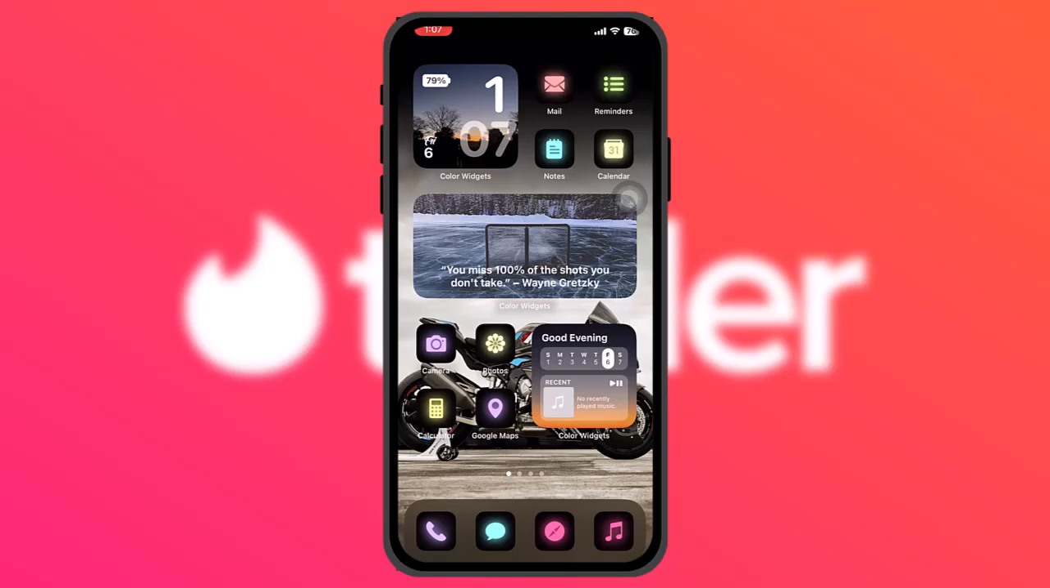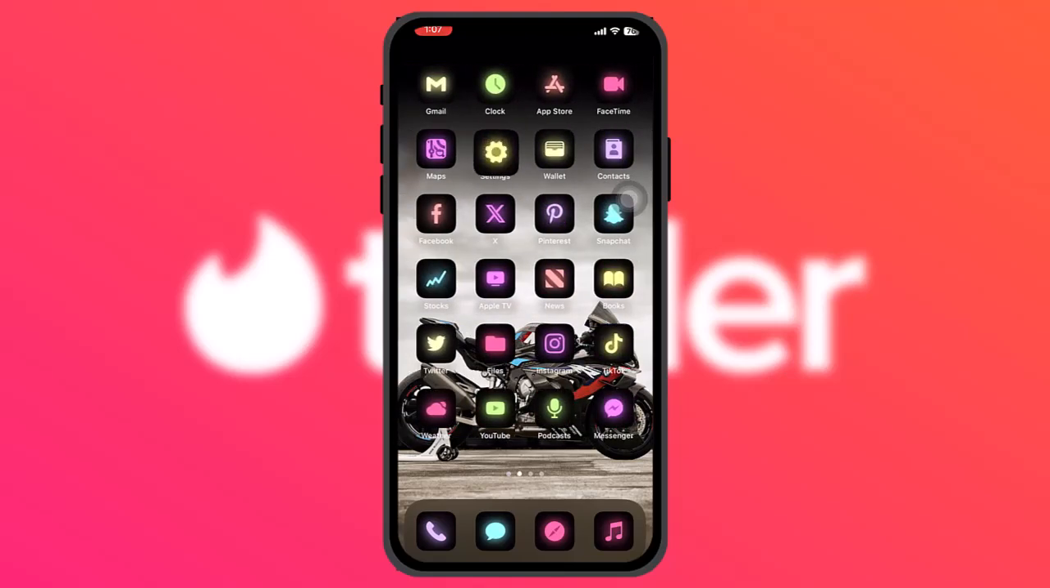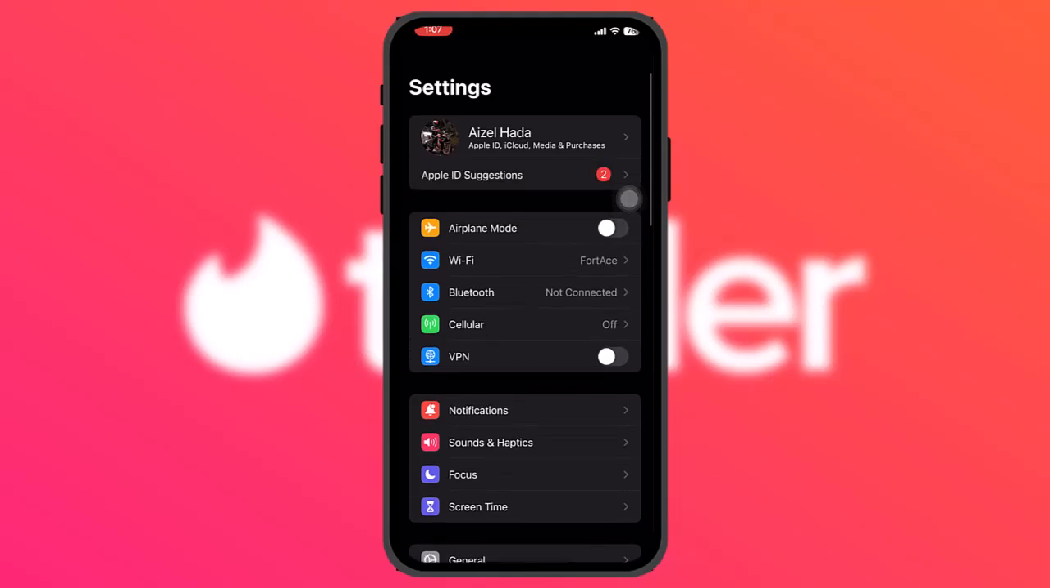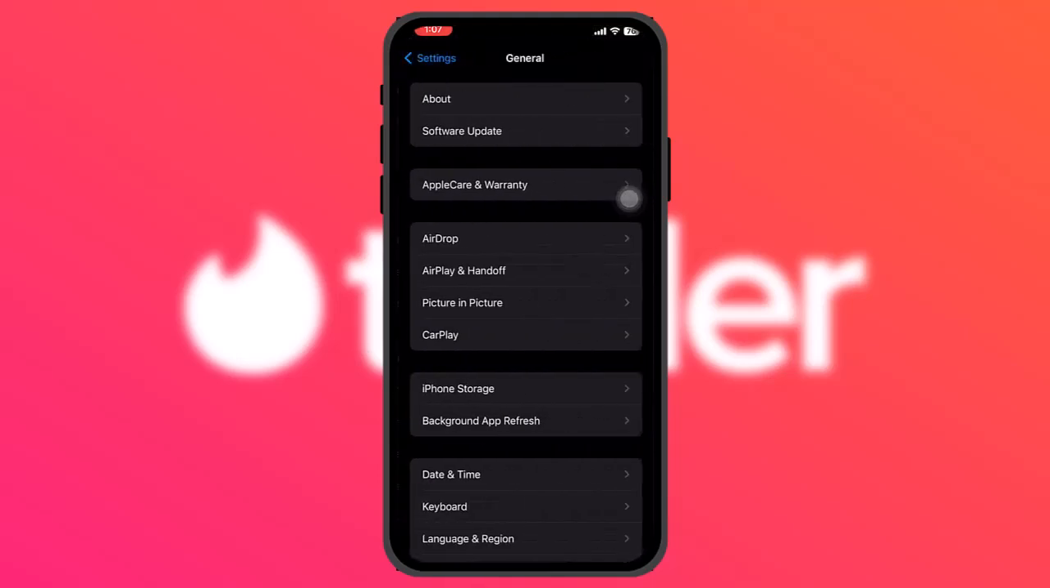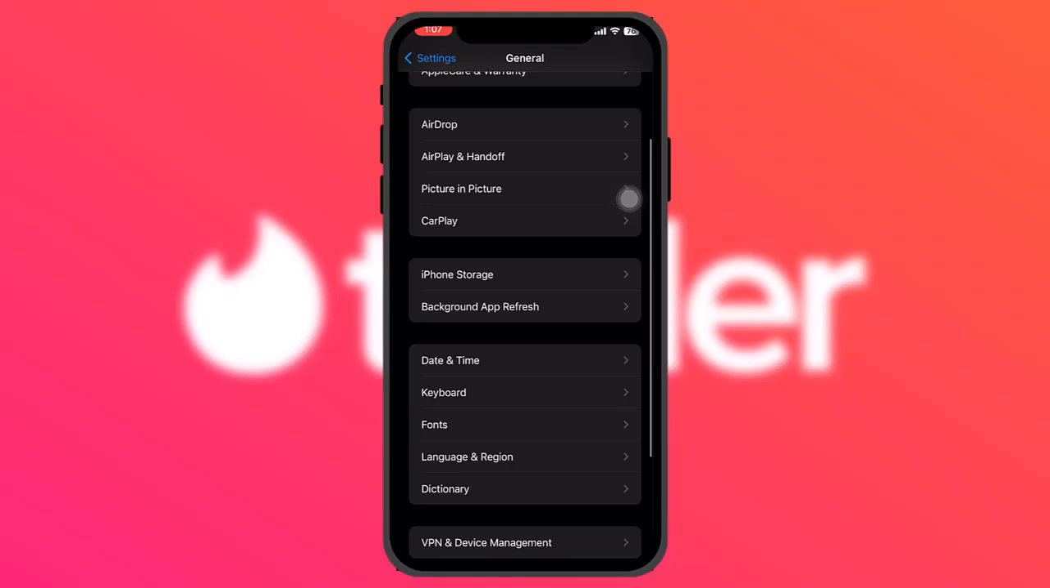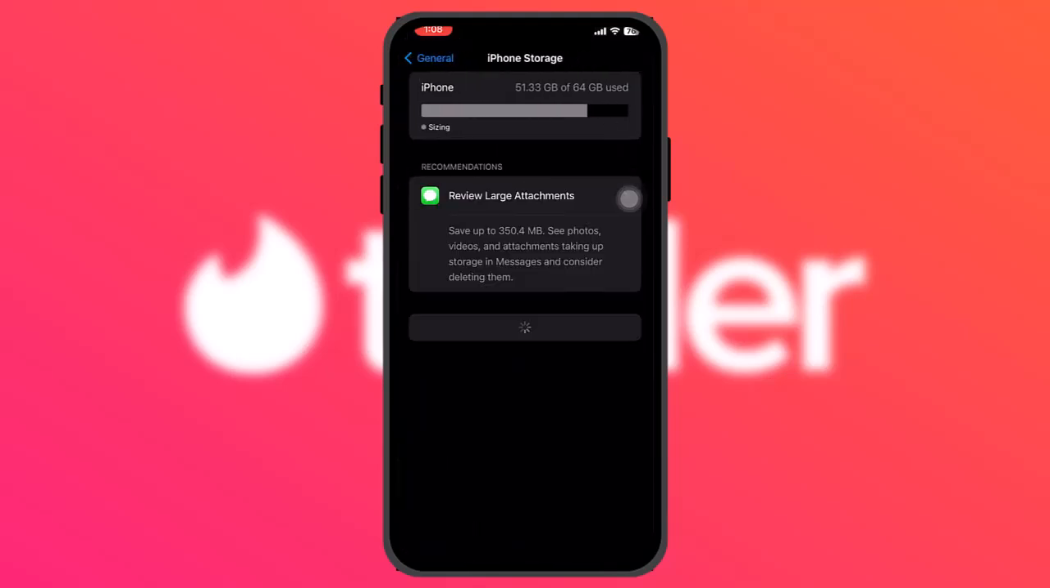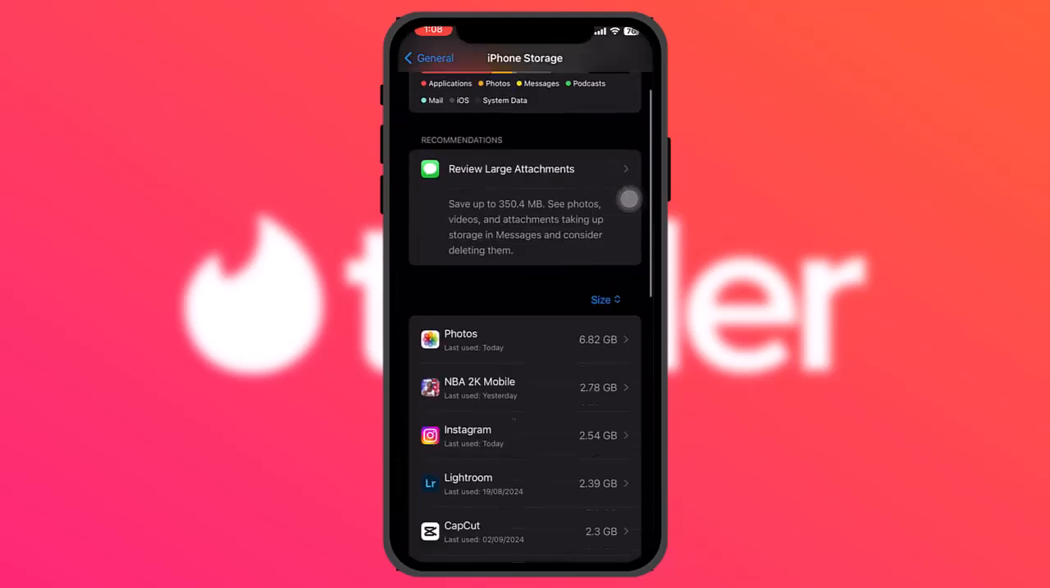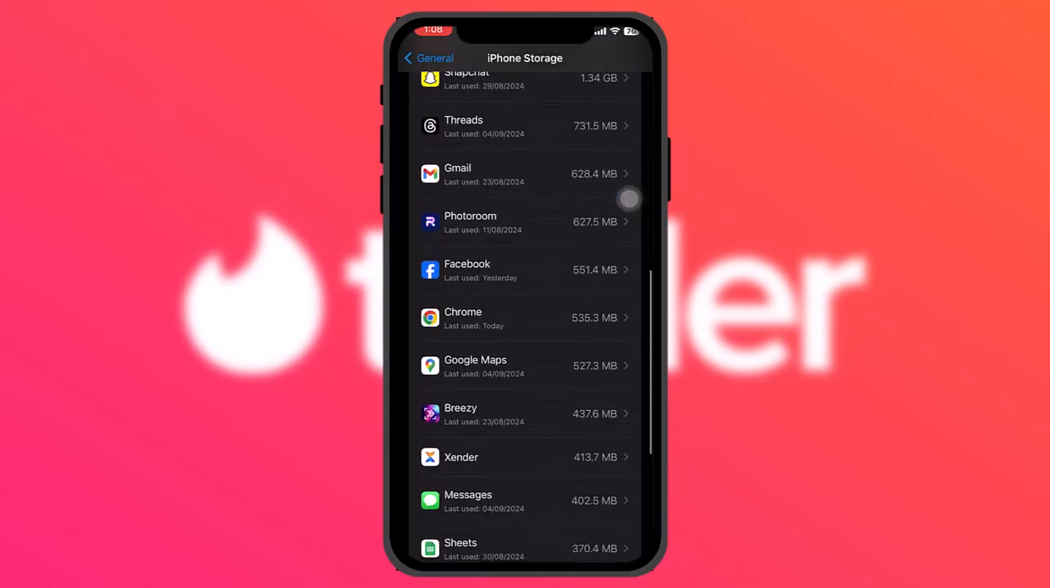So the first thing that you need to do is head over to your Settings app, and once you're inside the settings, scroll down and tap on General. Once you're inside General, tap on iPhone Storage, and once you're inside your iPhone Storage, scroll down until you find the Tinder app.